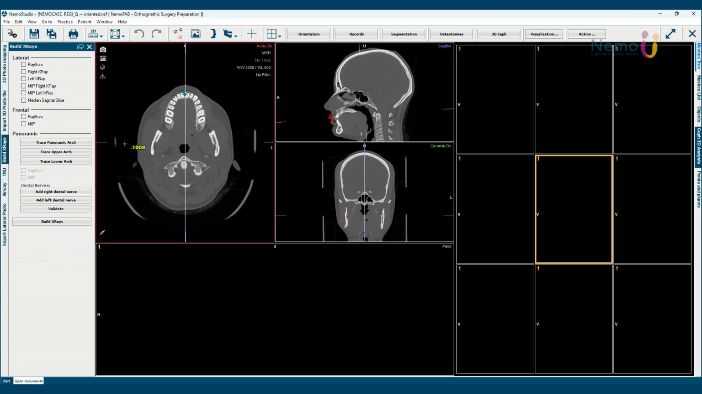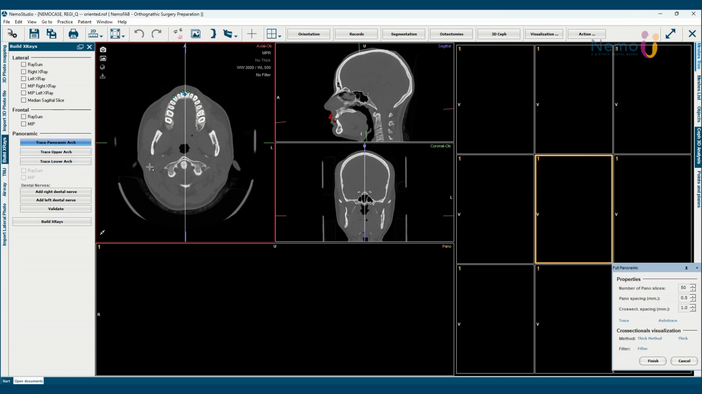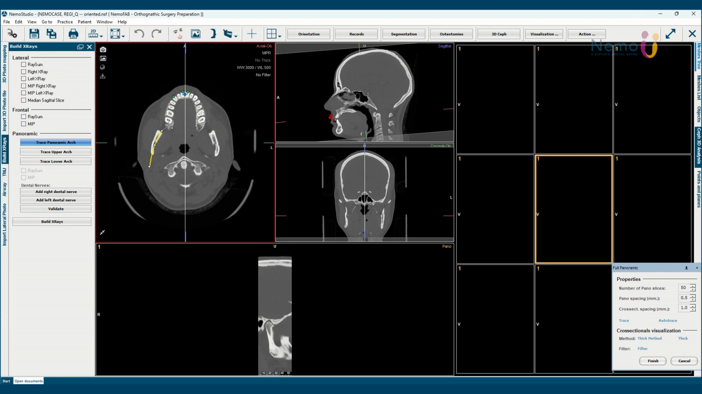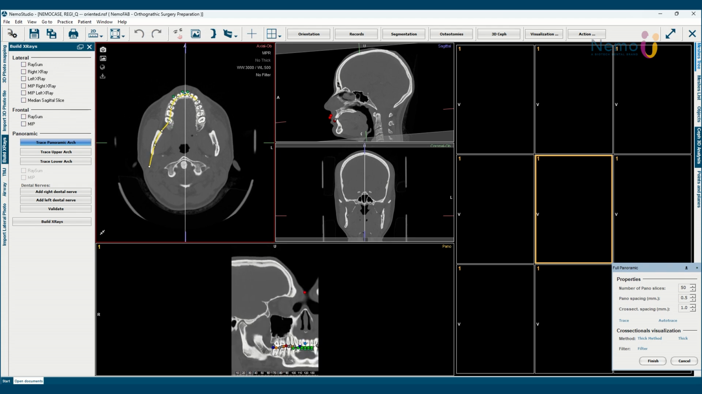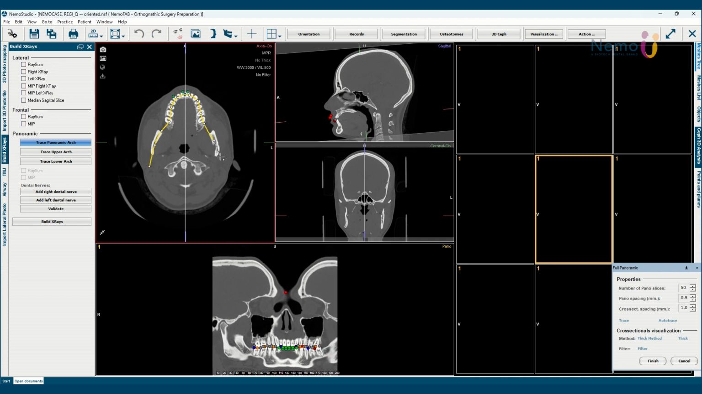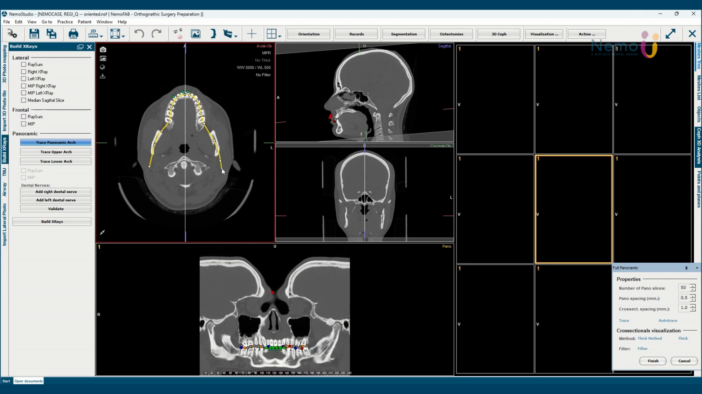First step, we have to trace the dental arch of the patient. So we normally choose the panoramic arch option. You can choose also upper or lower. And we start from the condyle region and we make left clicks with the mouse all around the dental arch of my patient. When you finish, just double click.